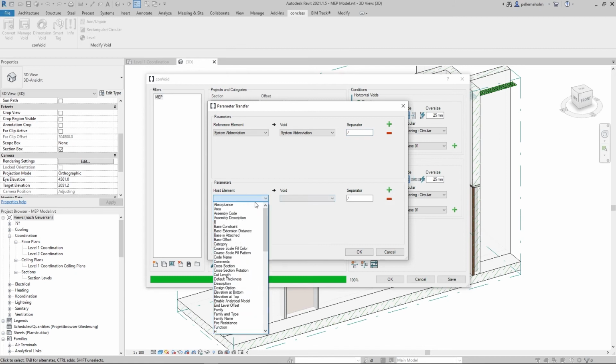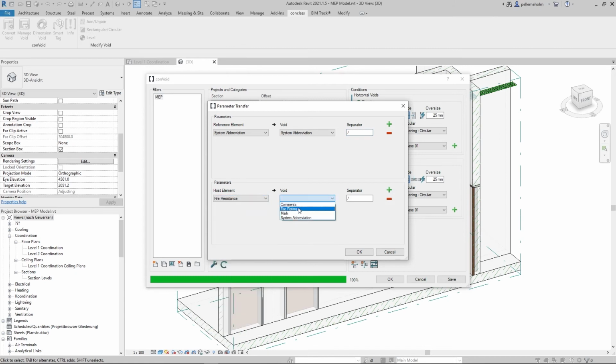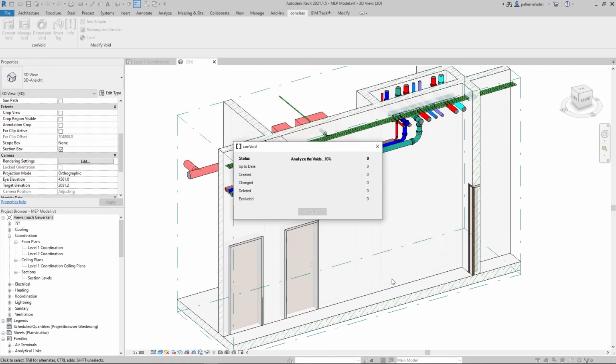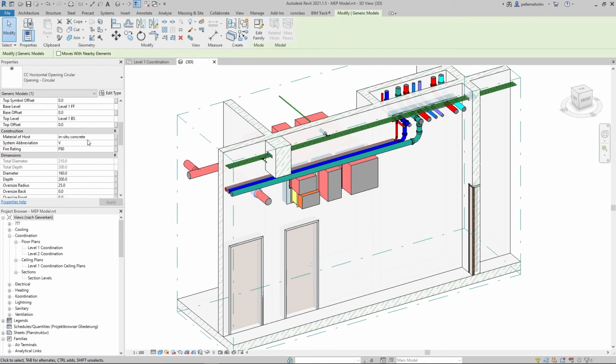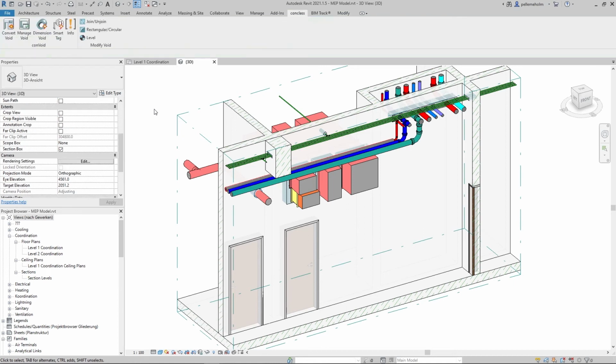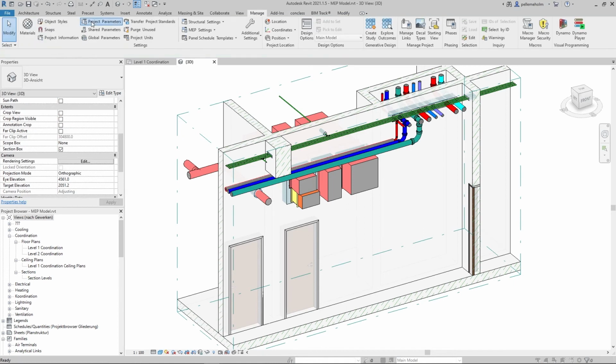Down here, you can define the rules to transfer parameters from the host element to the opening. In my case, the fire rating of the wall. Let's check the parameters in the opening. Here it is, all parameter values have been transferred successfully. You can use or add your own parameters.